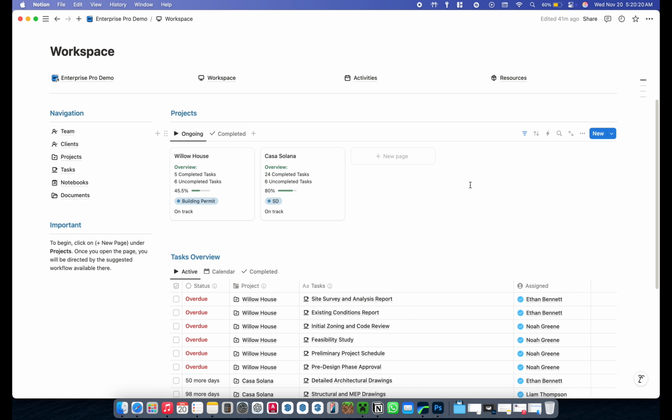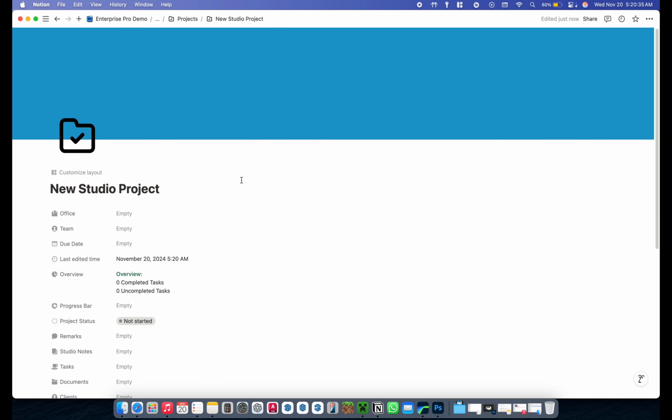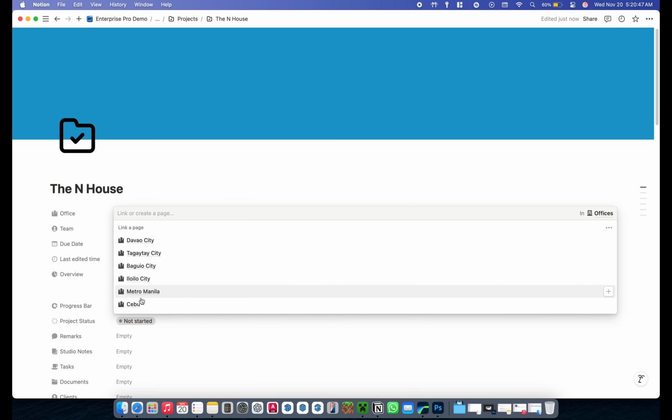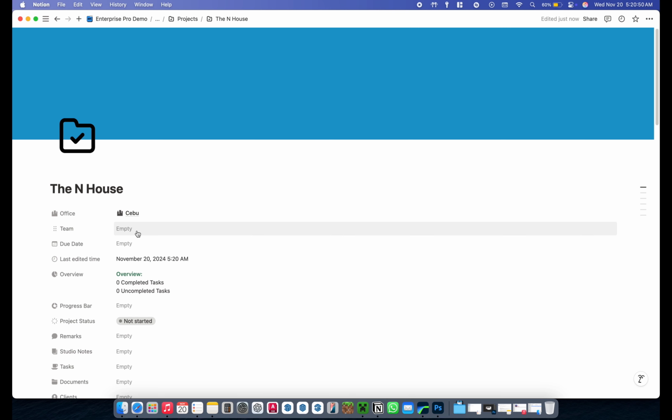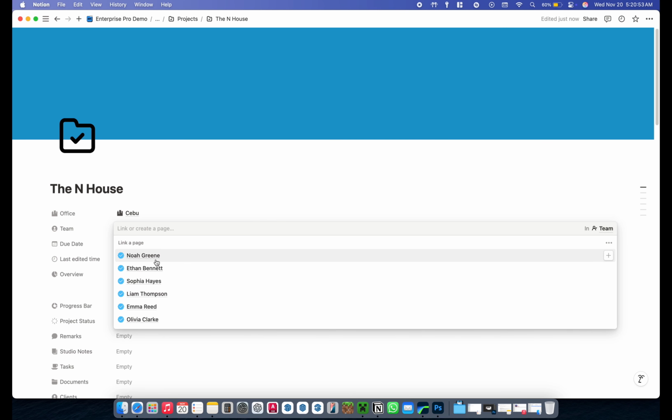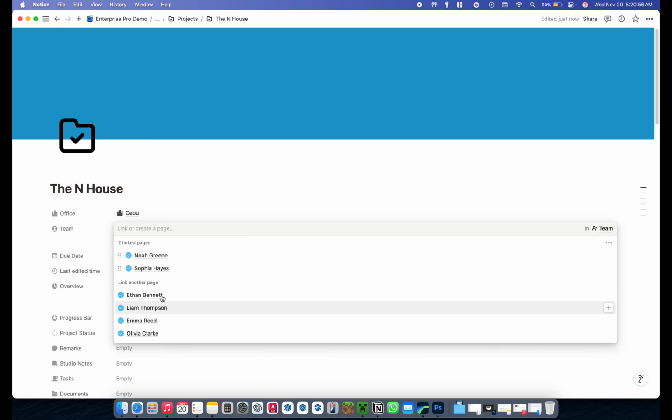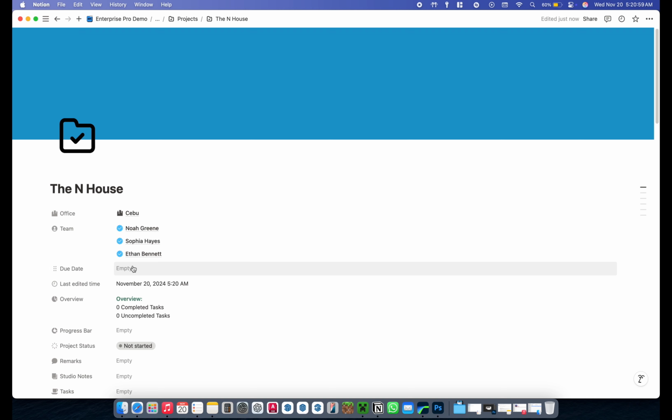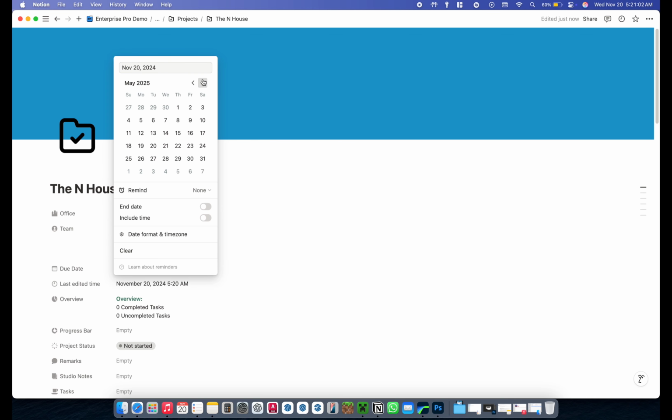Now, let's dive back into the template and create a new project. To start, click the plus new page button under the project's database. Open the page and wait for everything to load. Once inside, take the time to fill out the necessary details in the properties section. These include office, team, projected due date, project status, and clients.